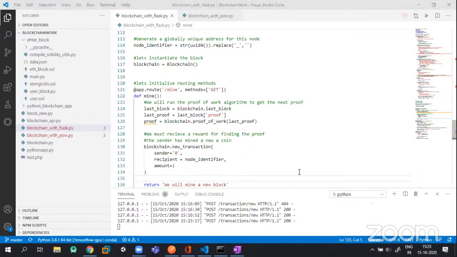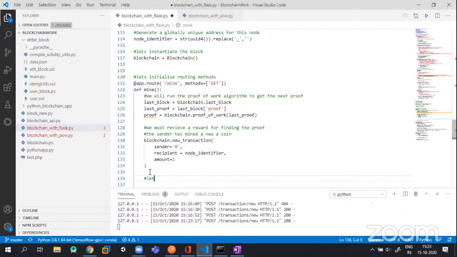So moving on to next, let's forge the new block by adding it to the chain.